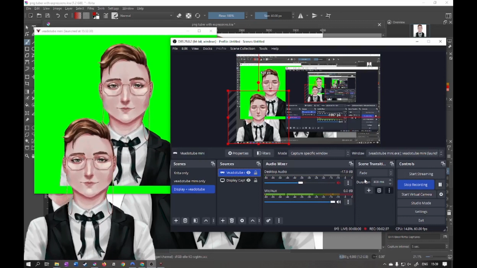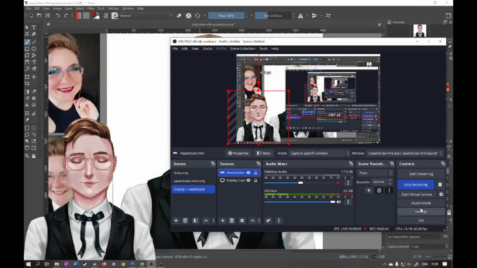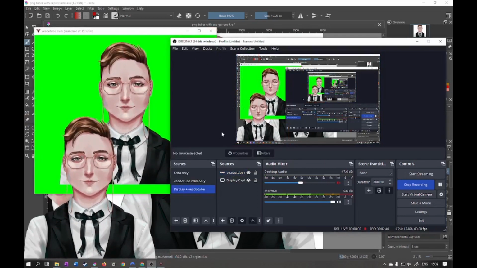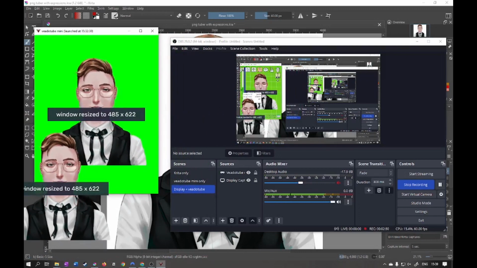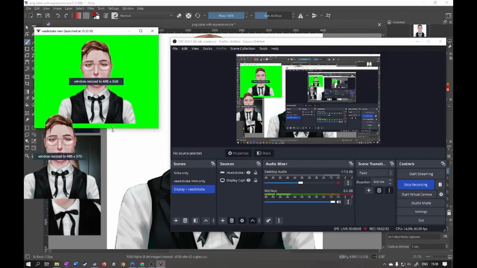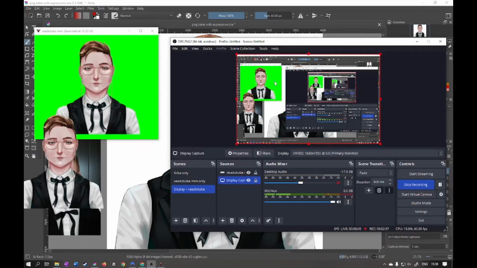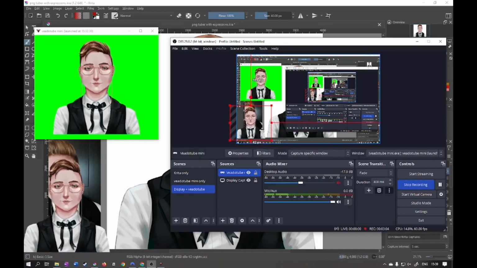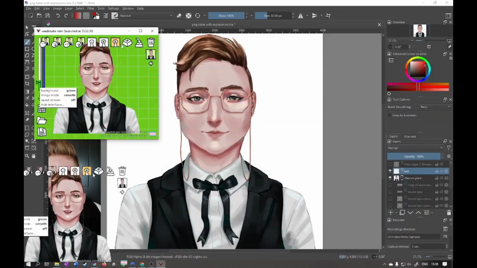Now it should work. So if I do this, maybe I should resize it a little bit. It's a little bit big. It's going to take up too much of the screen. So I'm gonna make it smaller, like that, and put it down here. There, yeah, and this is what it's gonna look like.